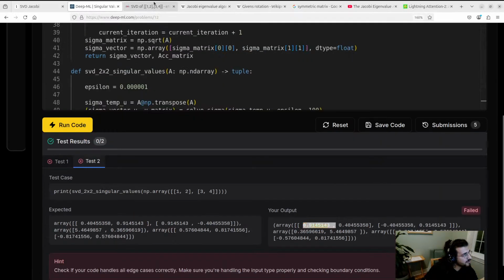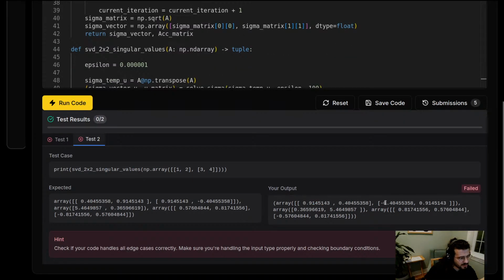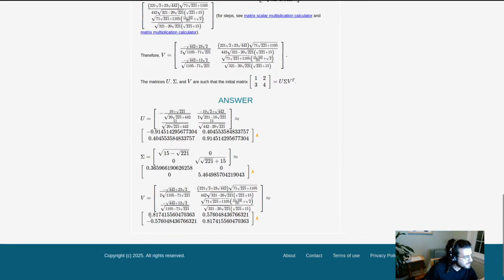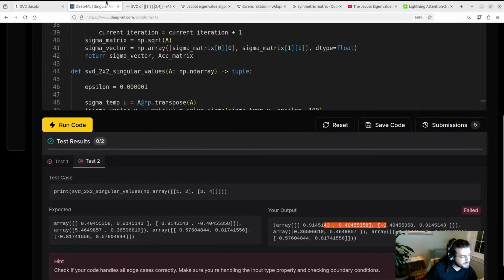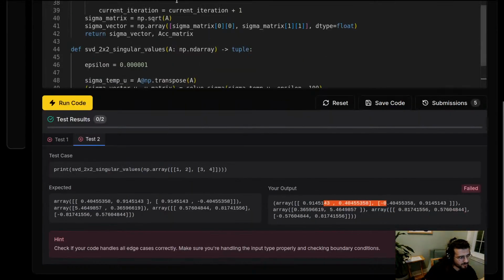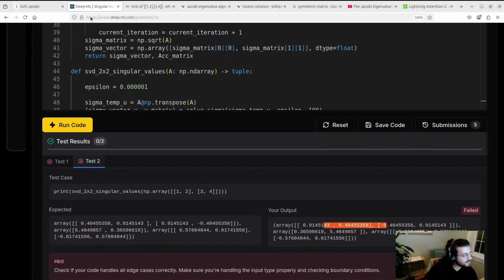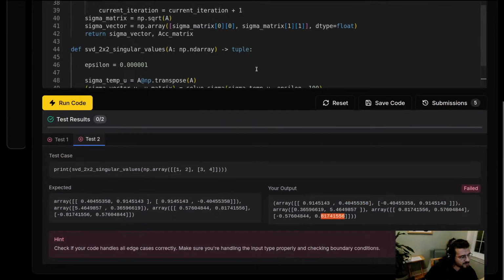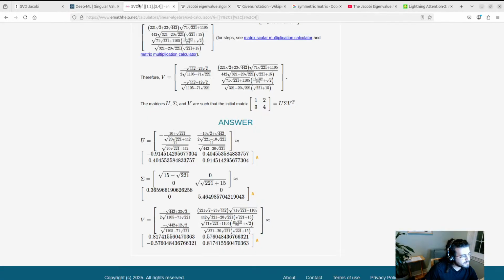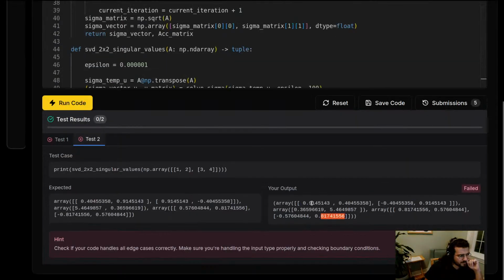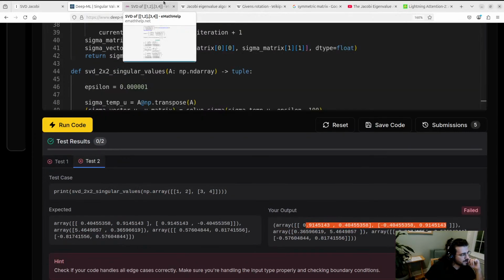0.91. No, this one I didn't get right. Absolutely not. So the U is messed up here for me. And for the V, we get 0.81, 0.57, minus, and then 0.817. So that's good. I got the V, but the U I still didn't get. But you didn't get it either.